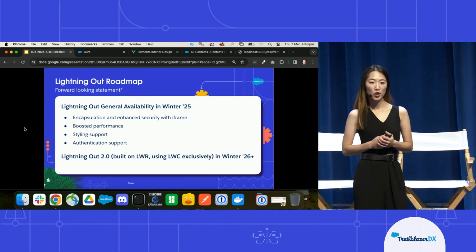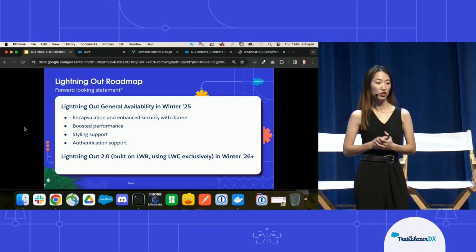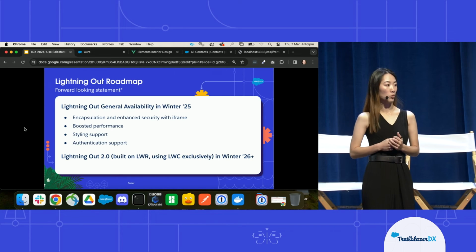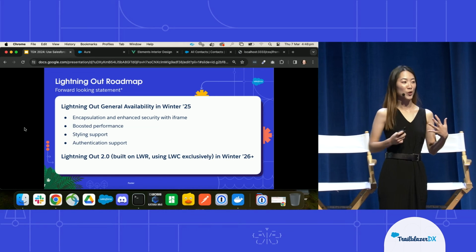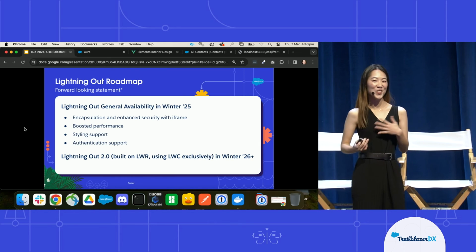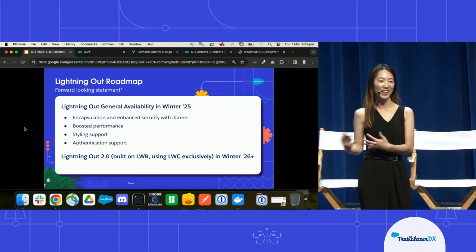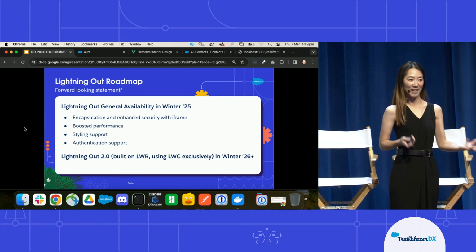Lastly, I'll end with the roadmap slide. Some of the features on here for Lightning Out general availability in winter 25 that Damien walked us through are on there. We also started to already hear from you all, hey, are you going to have an LWC-only way to embed Salesforce outside of Salesforce in external apps?